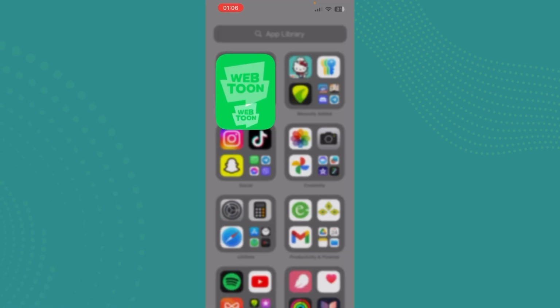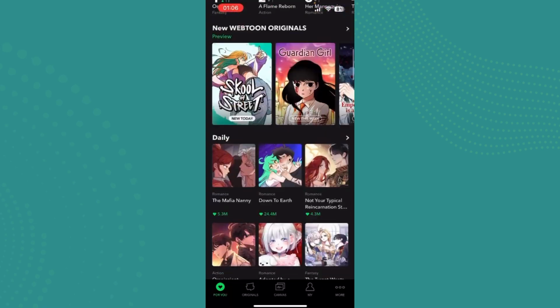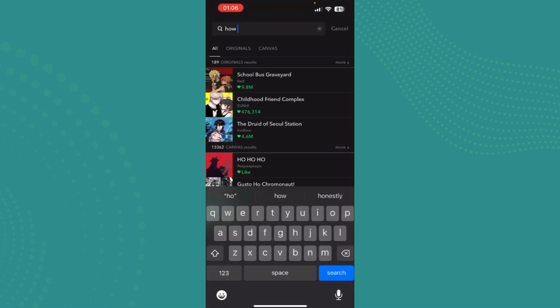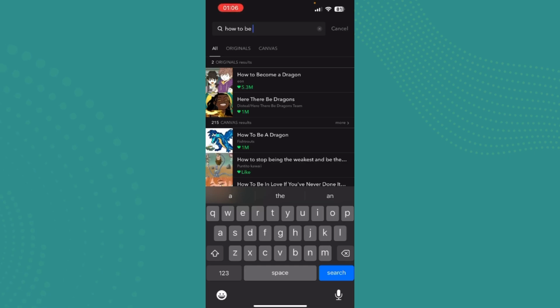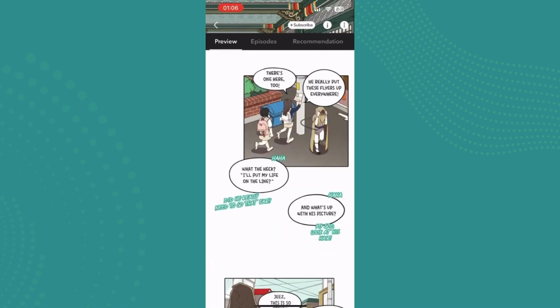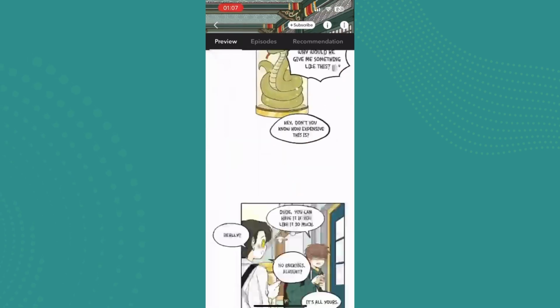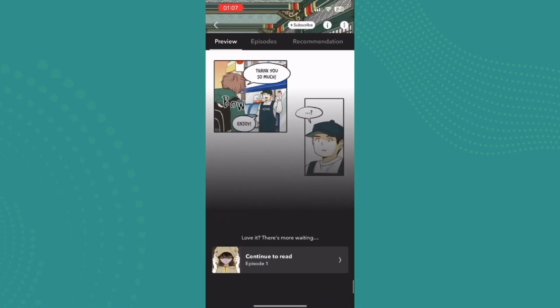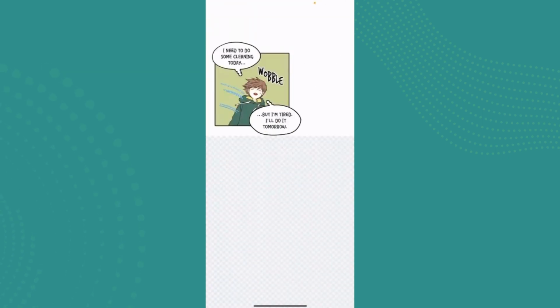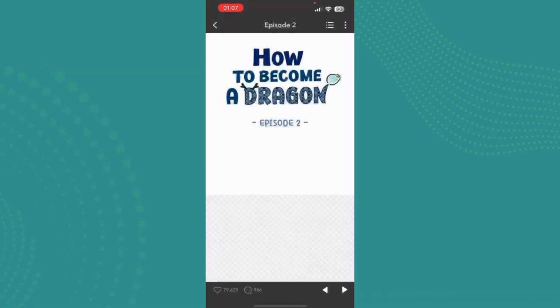Just go ahead and open Webtoon first, and once you're there, tap on the search button right at the top and search for How to Be a Dragon. You can see that it is right at the top. Just go ahead and tap there, and now you're in the preview option. You can read the preview, and if you like the preview, then you can just tap on continue to read, and now you're in episode 1 and you're successfully reading How to Be a Dragon.